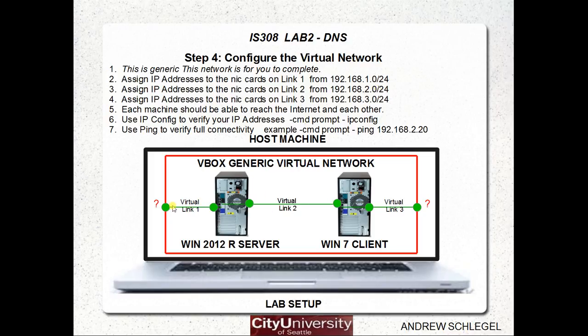And then you need this to also be able to reach the internet, okay? And this one should be able to reach the internet. So if you assign IP addresses to the NIC cards on link 2, you use this address and then use this network. And you should know how to use addresses on that. And you should know how to assign addresses to a PC by now. If you don't, you can look that up easily enough. Okay, so each machine should be able to reach the internet and each other.